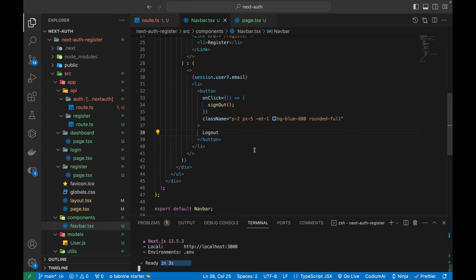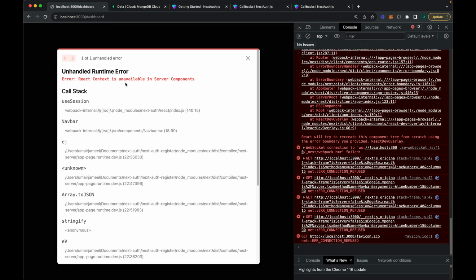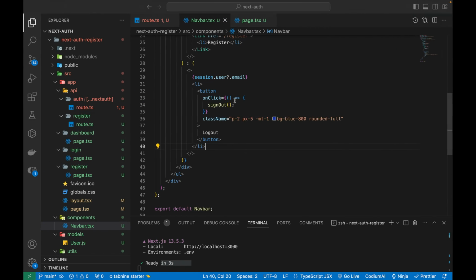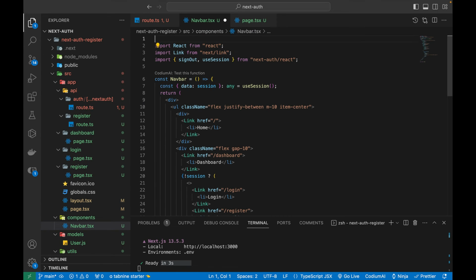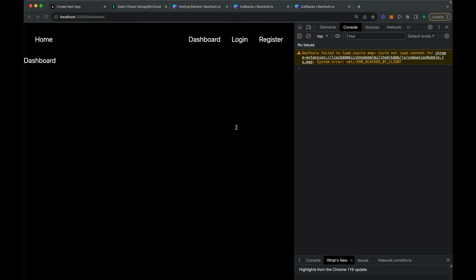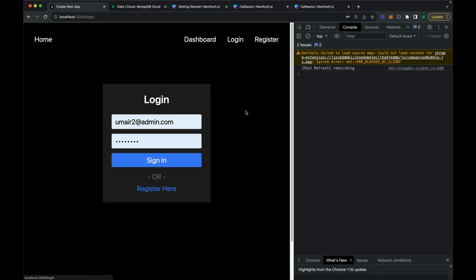All right, let's restart the project and see if we still see these errors. Ready in 3 seconds. Yes, let's go: React context on a server component. All right, so we need to change it to a use client component. So let's go to the browser and go to the login page, and try to log in again with the user. I'm clicking on the sign in button. Let's see what happens.